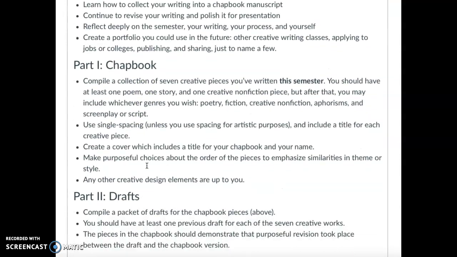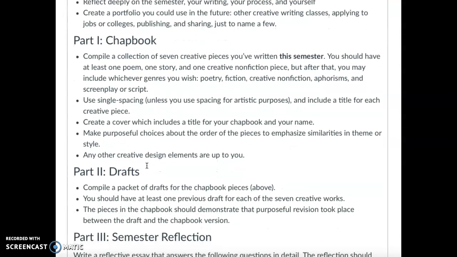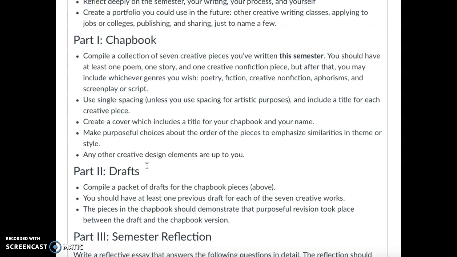There are three parts to the portfolio. The way that you submit this can be a variety of ways. You might submit it all as one document. You might submit three different documents, one for each part, whatever makes the most sense to you.